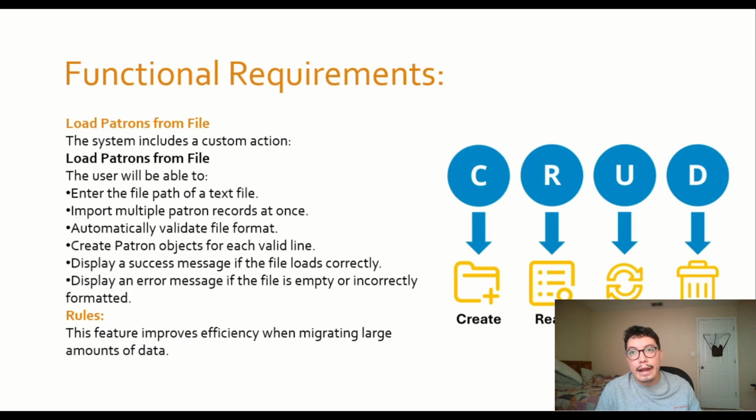Finally, the last part of our system is loading patrons from a file. In this part, we could load certain records from a file. We could just select the address of our file and submit it, and it could save the information automatically, of course using the validations that we talked about before.